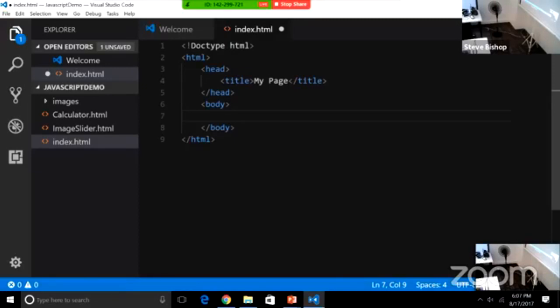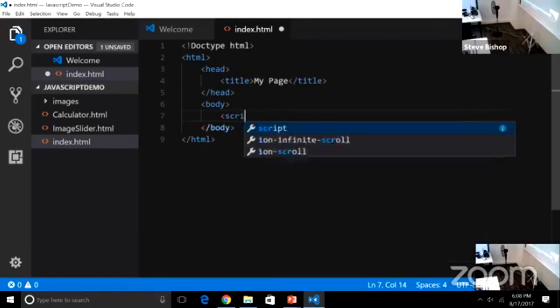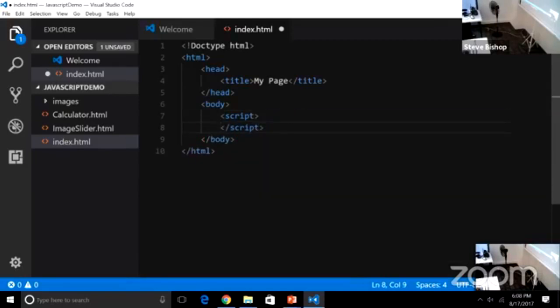Now, anybody remember, where can I put the script text? Can I put them in the body, right here? Can I put them in the head? Yeah, I can put them either way. So let's go ahead and do that. I'm going to put it in the body here first. There, done.